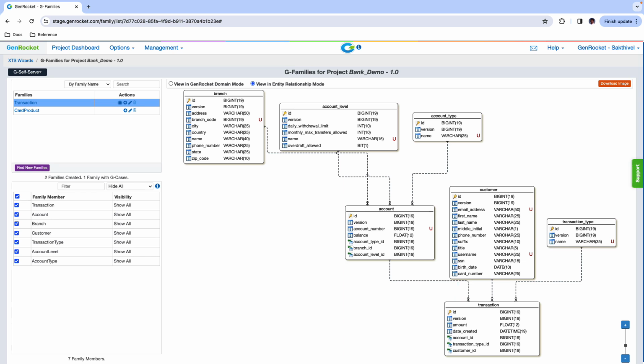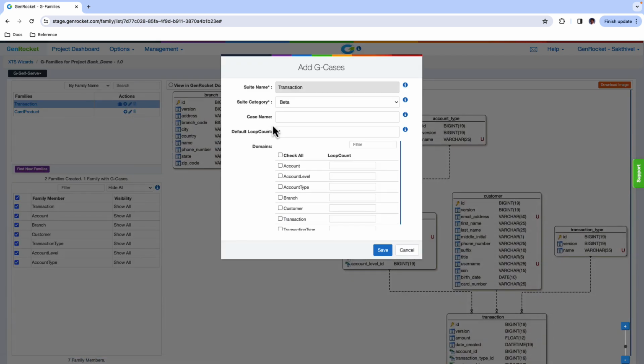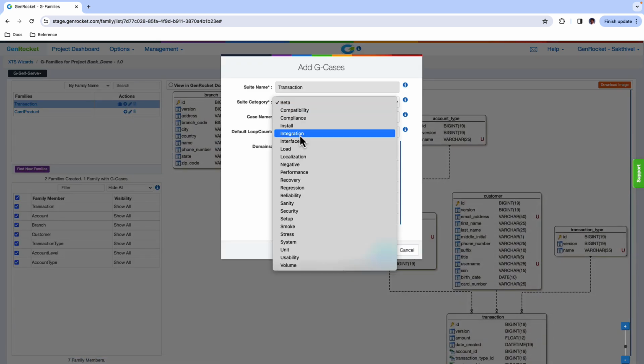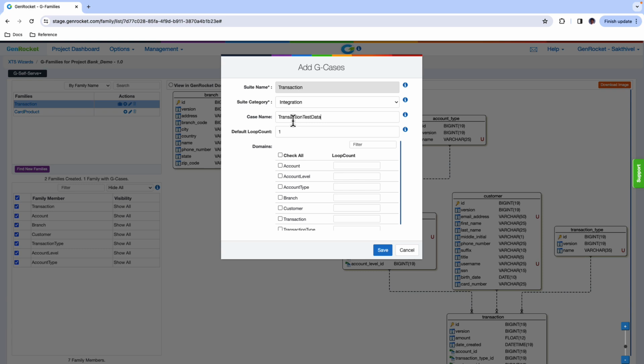Looks like a time-consuming activity, but with G cases in G families, it becomes super easy. So, all we need to do is select the identified transaction family, click on Create G case icon, and then select the category. Then provide a test data case name, and then select the required domains. In our scenario, we need all the domains related to transaction.